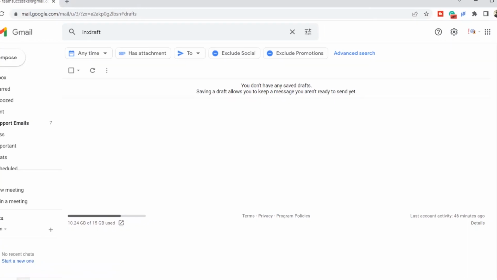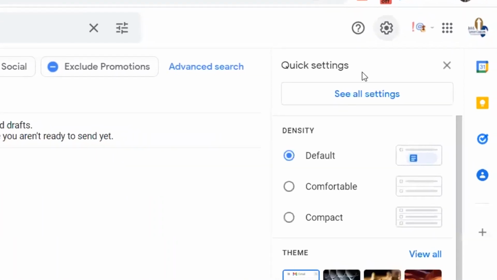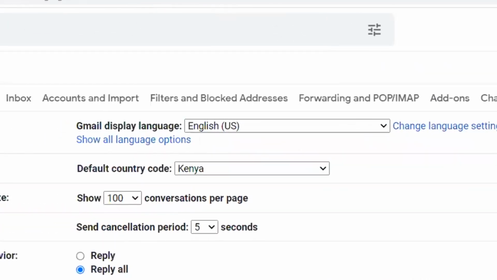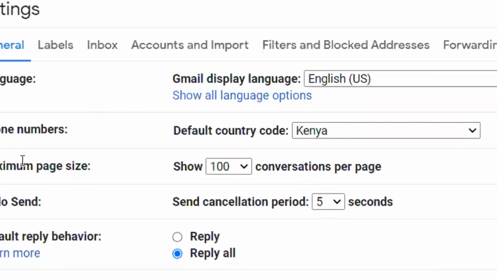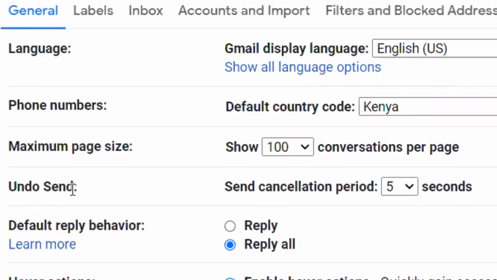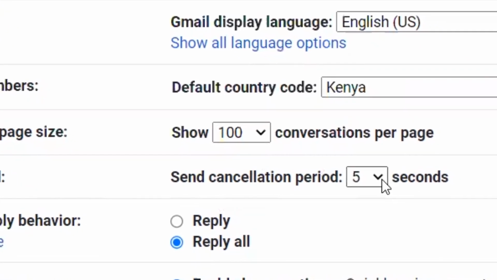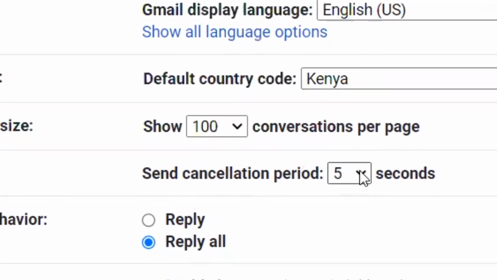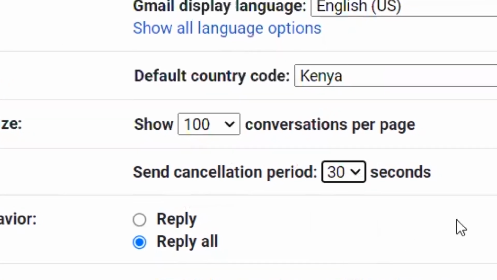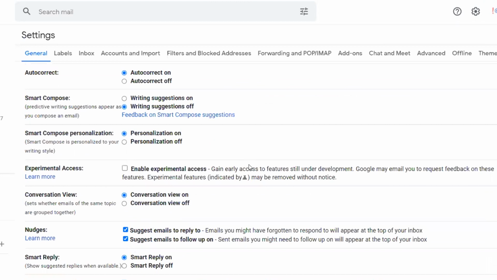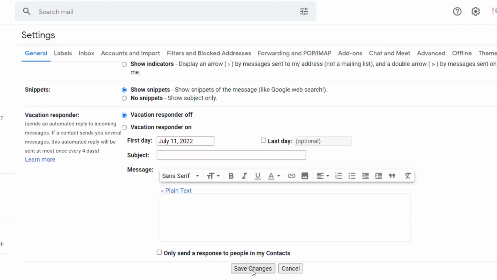So what you need to do, just go to this setting, click see all settings. On the general tab, there is this part which says undo send, and by default you can undo within a period of 5 seconds. We want to increase it to 30 seconds, and we scroll down here and we say save. And just like that, you are able to extend the period that you can undo that sent message.